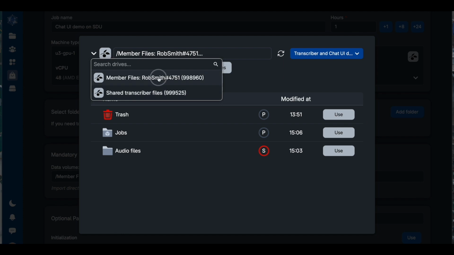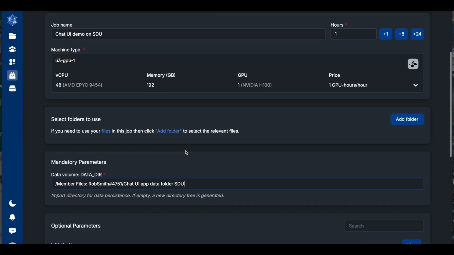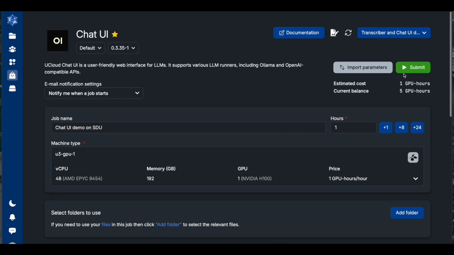And you'll see if I go to my member files here, that folder doesn't exist. So let's create a new folder in our SDU storage location called Chat UI App Data folder. And I'll just give it SDU as a name just to make sure that we can see that it's an SDU folder. And now the use button's over on the right hand side. And I'll click use on that folder. And now this app is ready to run for the demo on the SDU location. And let's just submit that.